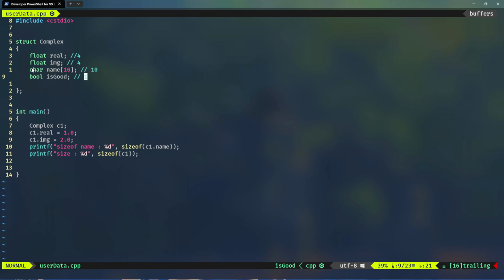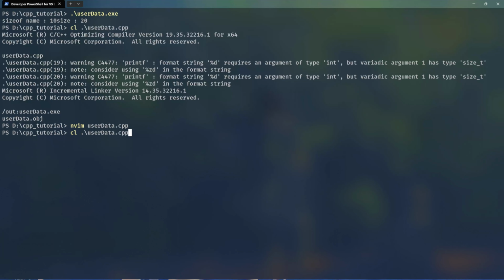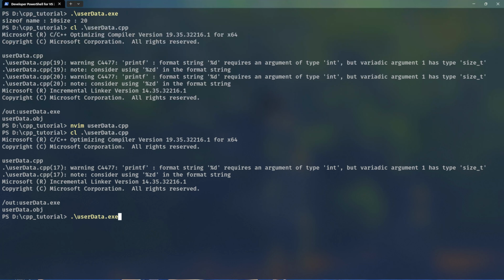What I want to tell you is that if I kept it like this, and also removed this, it would have a size of 8, because the data is contiguous, but you can have different types in that data. So now if I compile this and run this, you can see that it has a size of 8, right?